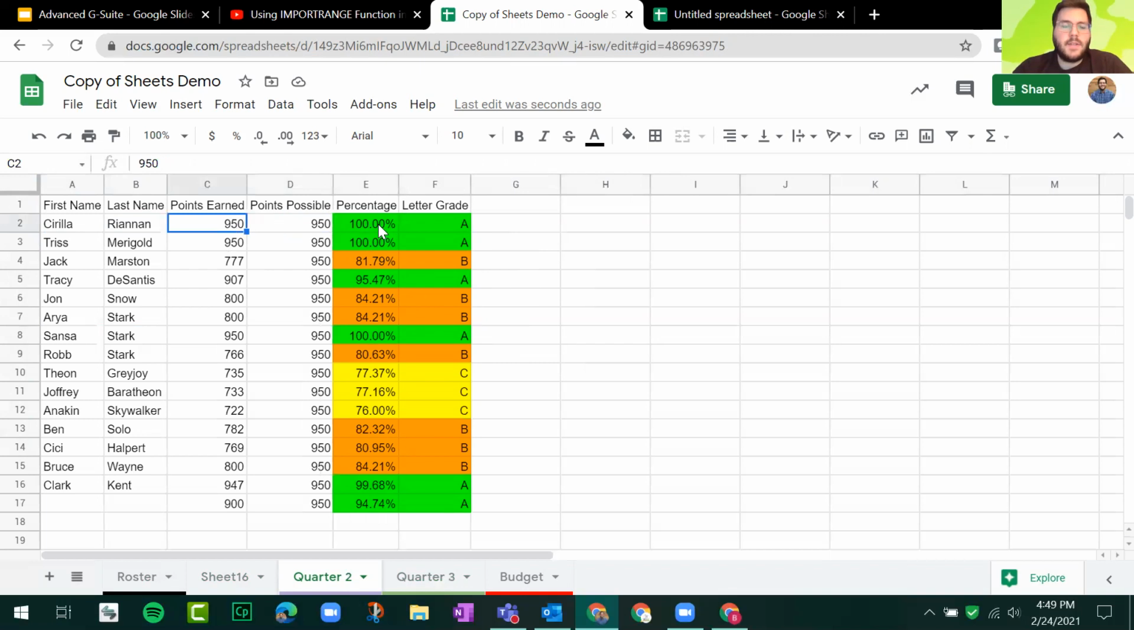And watch what happens to the colors of her percentage and her letter grade once I change her score. So maybe she only got 730 out of 950. Right there, it changed not only the color of her percentage, but also the actual percentage itself, and it changed her letter grade. So the way this works with conditional formatting as far as the coloring goes, we'll talk more about the grade letter in just a moment. We have conditional formatting to change the formatting of the cell. In this case, it's just the color.